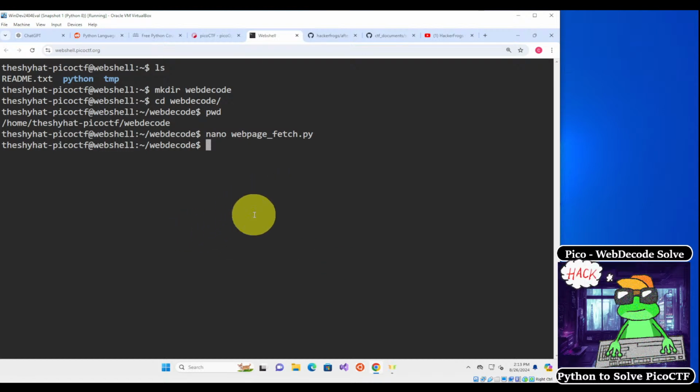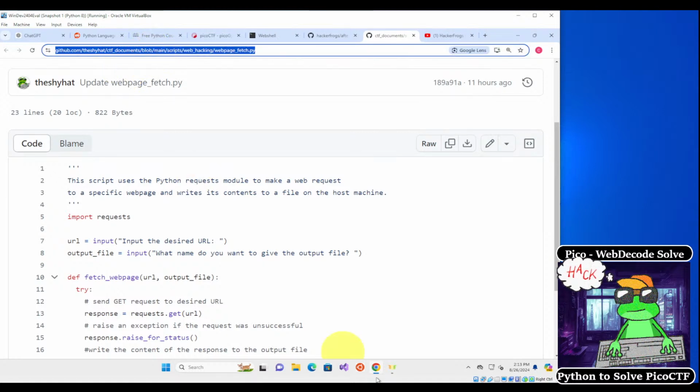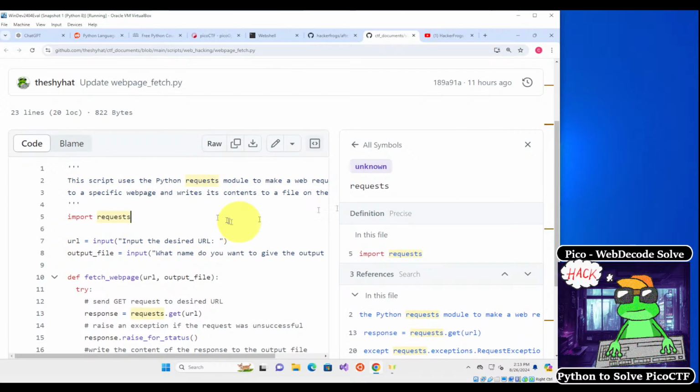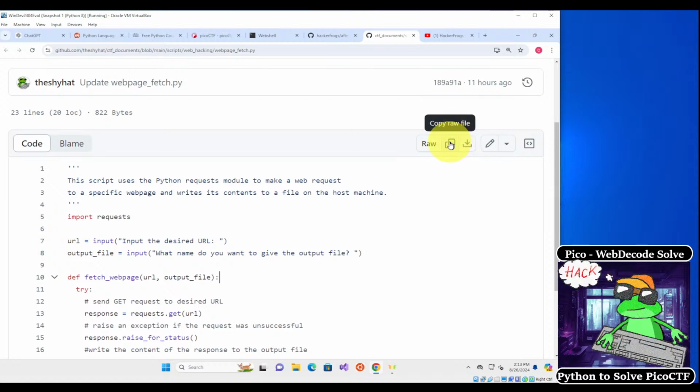Okay, so what we're doing is over on the GitHub page, we're going to be importing some code. So this is where you can find the first script that we're going to be using. And so what you need to do on this page is you need to click on this button, which is labeled copy raw file.